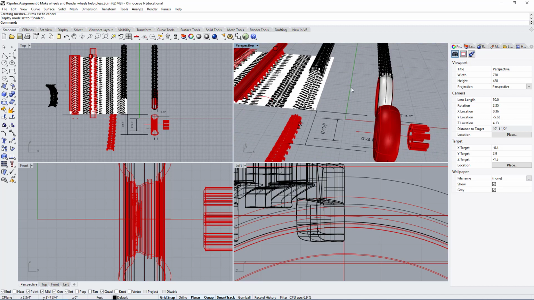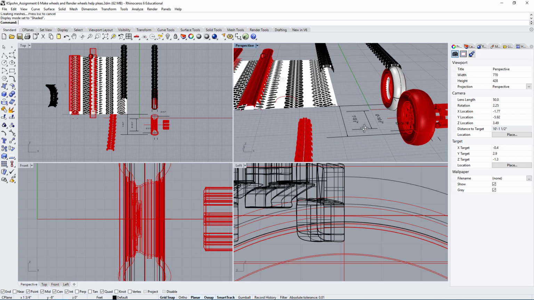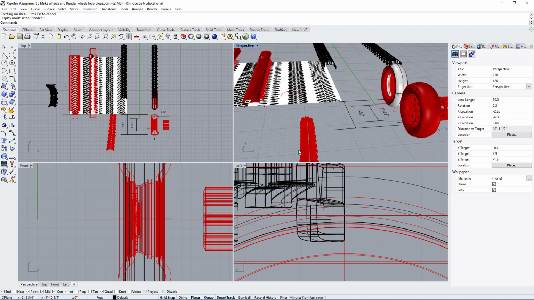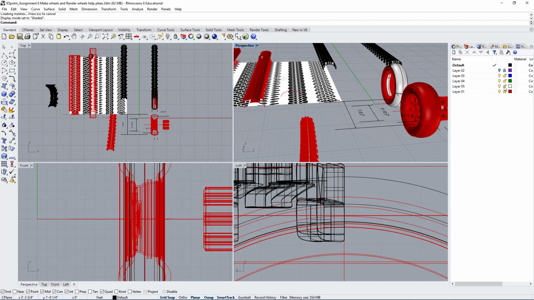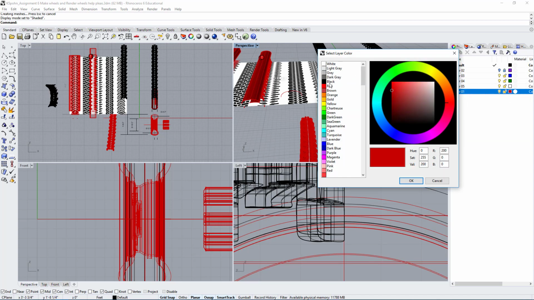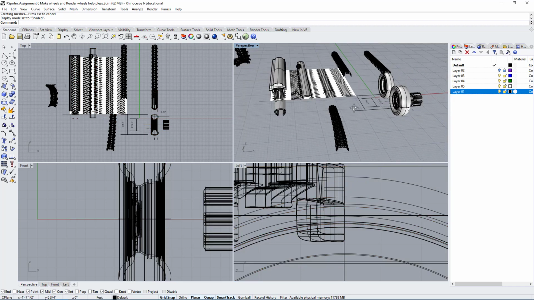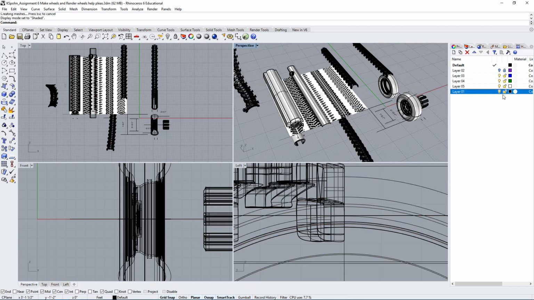So when I'm working on a file, I never use colors because it makes it a little difficult to read what's actually happening. So first thing I want to do, go up here, change the color to black. So now all of our objects are using the black display color.